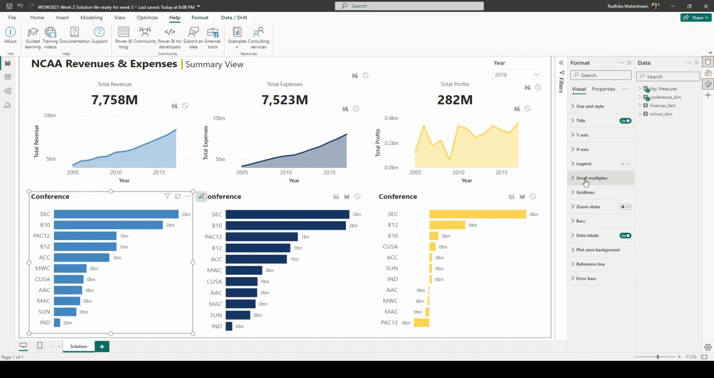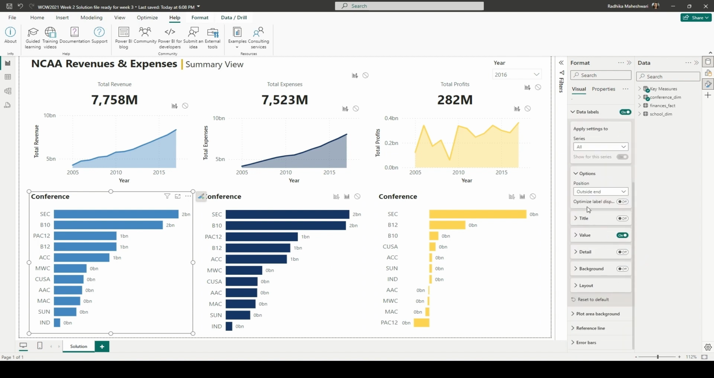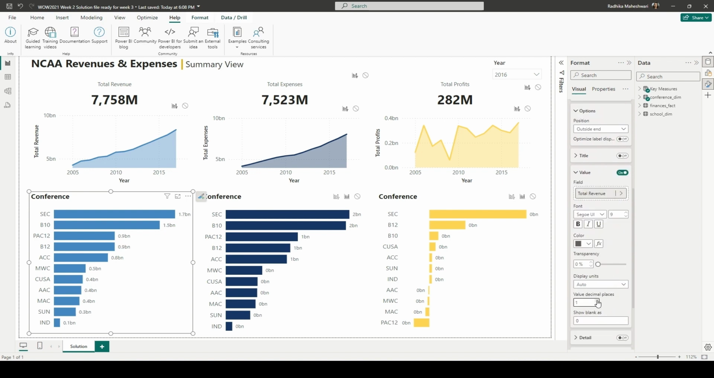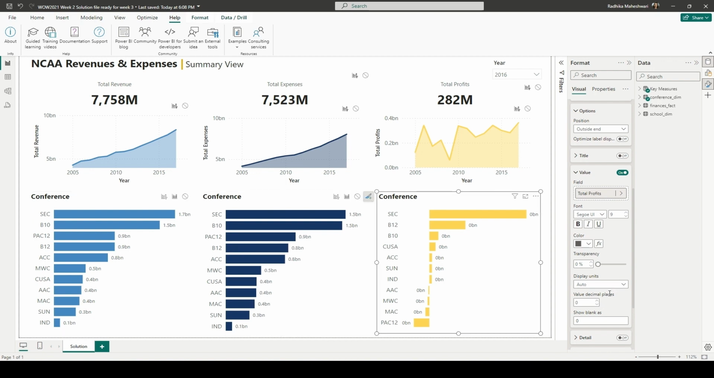So let's just go to data labels, and in values, give it one decimal place. Let's do it for all of these so we get at least one decimal value. And for Mac conference, it's 0.4 billion. That's it for this one.